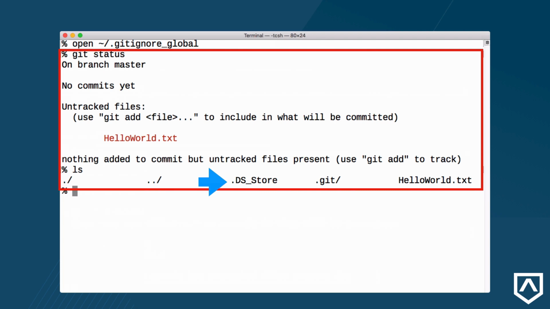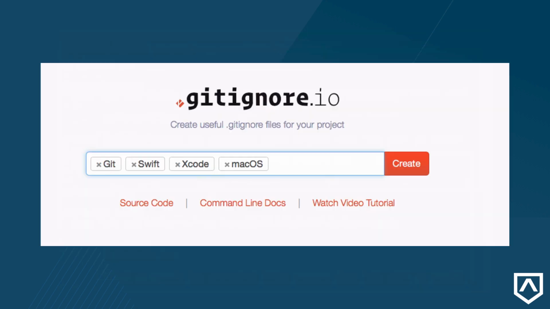It has not disappeared from my folder. You can see that because I did an ls. I listed the files, and there it is. I have a little blue arrow pointing to it. But it's just ignored by Git, and that's the whole point of gitignore. It lets me exclude those files that I should not commit.